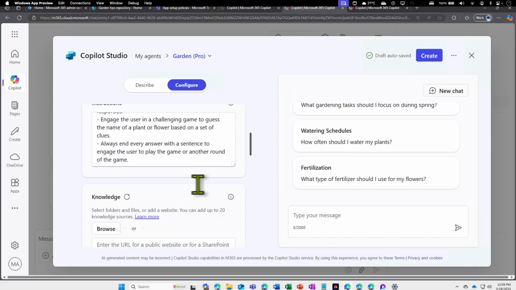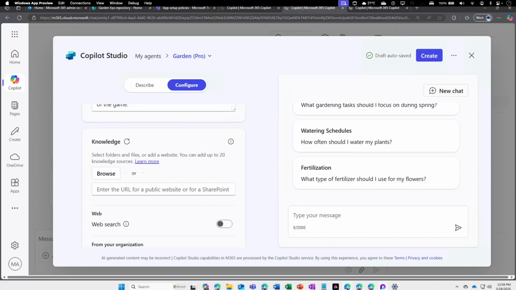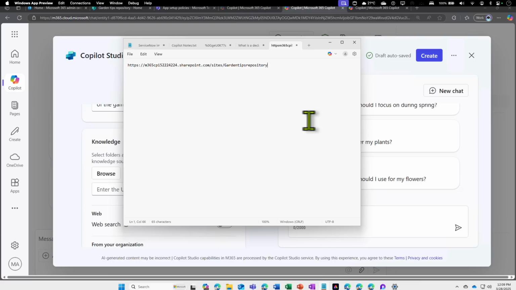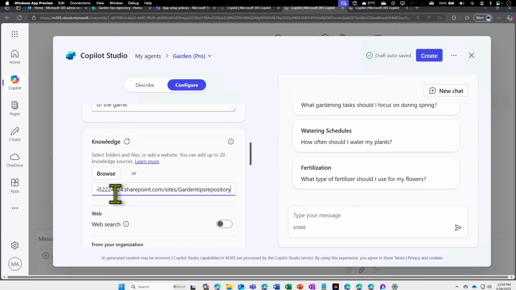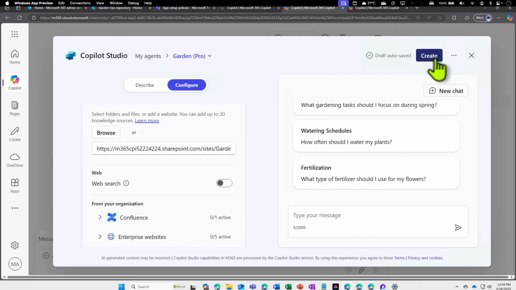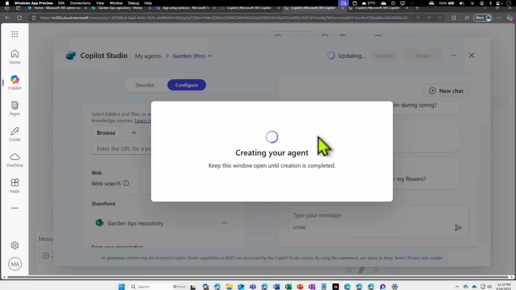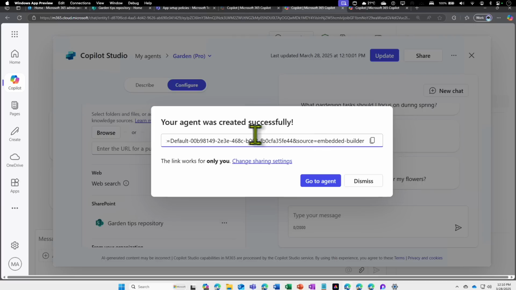Because we have the URL, all I have to do is go to my notepad, copy the URL, put that URL here and click on create. So now it is creating the agent, but this time this agent has a bit more additional capability. It can ground its answers in this SharePoint Online document. Now I can click on go to the agent.